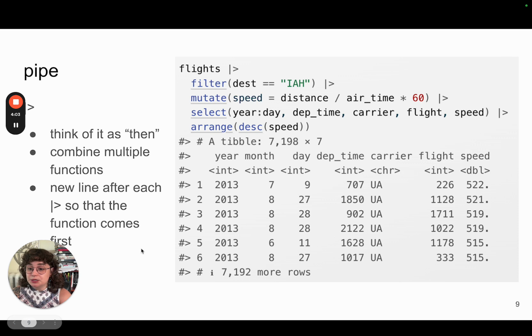You can combine multiple functions together, so that way you don't have to do flights and then filter, and then flights and then mutate, flights and then. You just do it all in one section. And you always want to enter a new line after you use the pipe. So once you have the pipe, the next verb needs to be on the subsequent line.